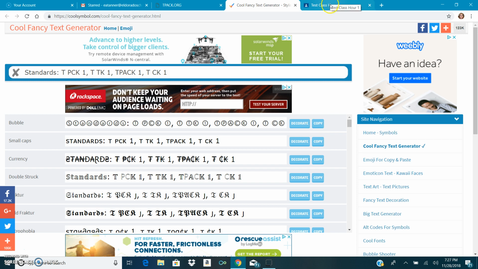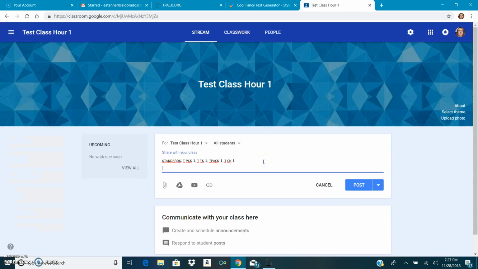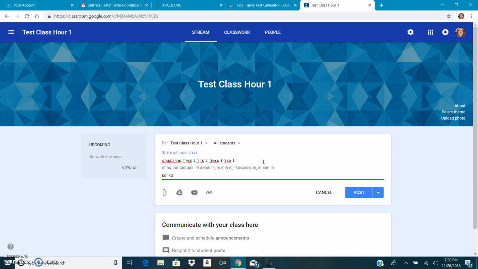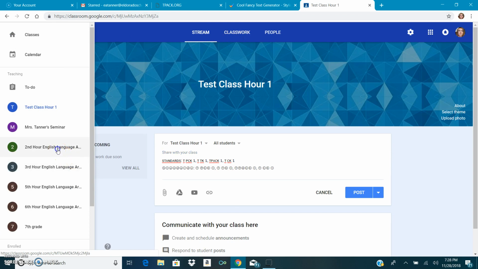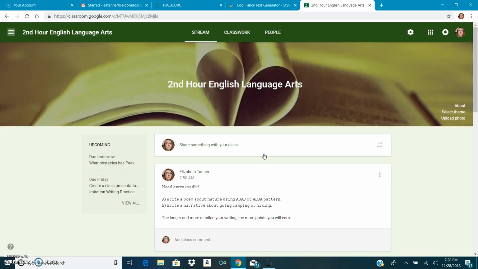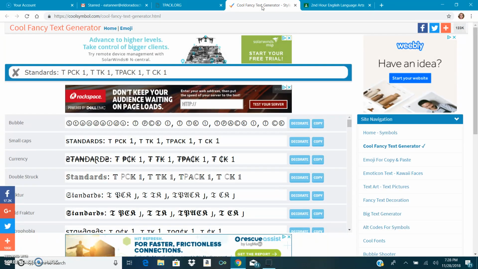So like I have the bubbles, and then hit return, and then paste, oops. And that's the only way that you can change the font in Google Classroom. If you just go and type, that's the only thing that it will show up, that size, that font. So if you want to distinguish between your assignments or your announcements, you need to go to this website, coolsymbol.com, type in whatever you want here.